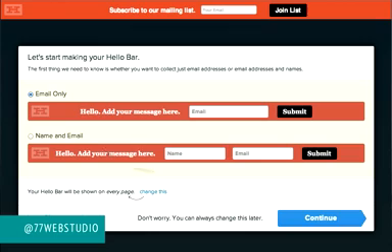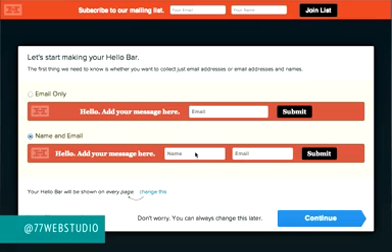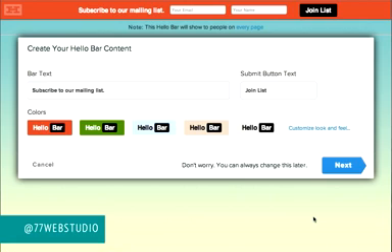Then we'll be driven to this page where we can choose whether to collect just one email address or the email address and a name. So I'm going to choose name and email. So I'll just click on this one right here, name and email. Then I'm going to come over to the bottom right hand side and click on continue to go to the next settings page.